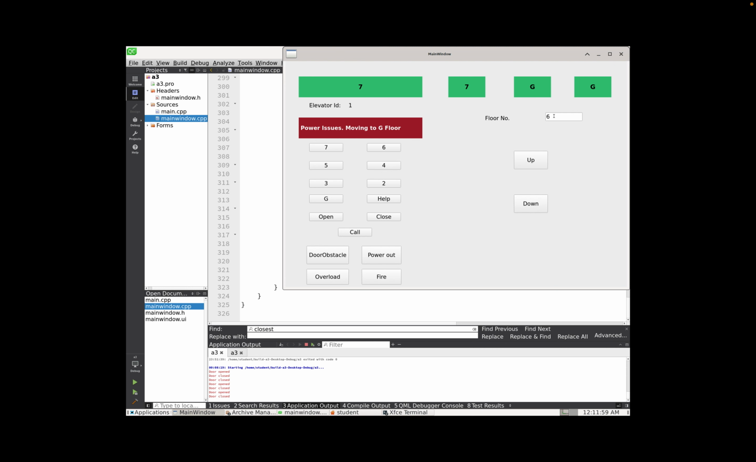Then we have user 3, who is on the 5th floor and wants to go to the ground floor. Because he's on the 5th floor, and the closest elevator is the first one on 7, elevator 1 goes to the 5th floor, and there we go. It's on the 5th, and he wants to go to the ground. So there's the ground, and he can open the door. There it opens, and close the door.